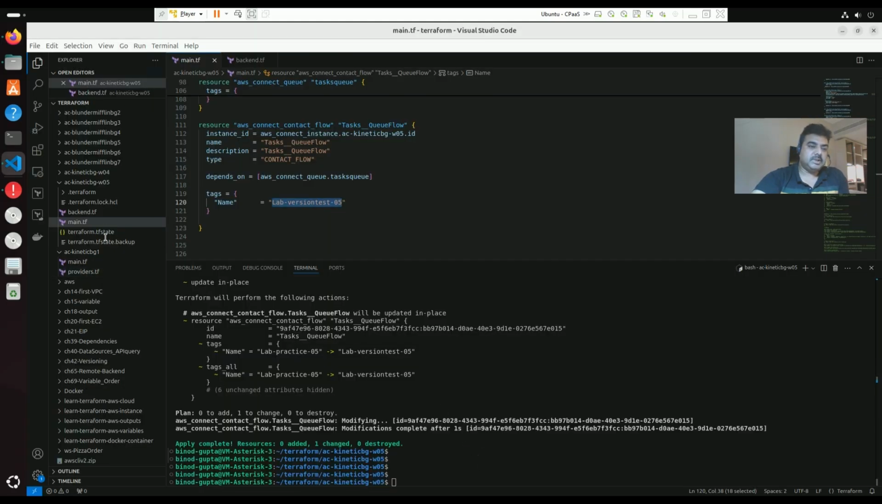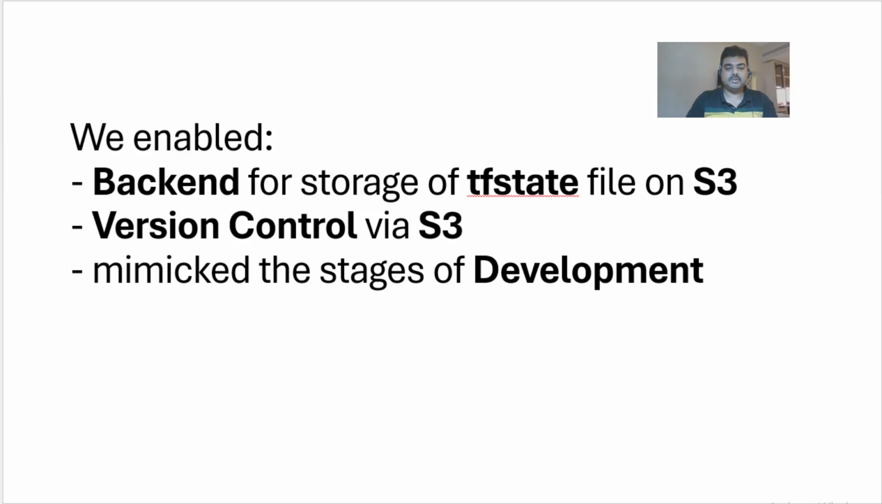So in this case, this tf state file which is lying local has become redundant. All the changes are going to get recorded into the S3 backend system. And by that, we achieve the objective of this session. So thanks for being with us, and I'll close this.